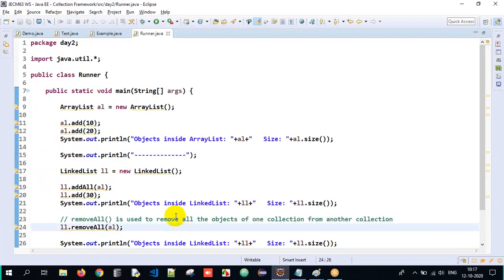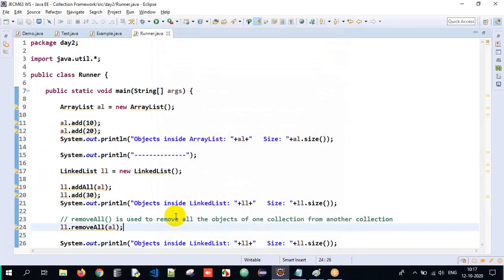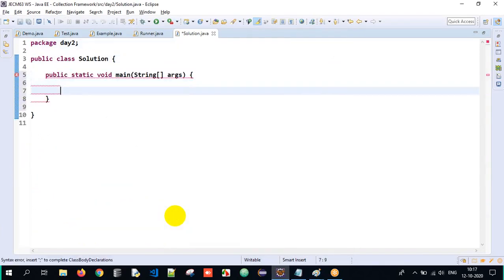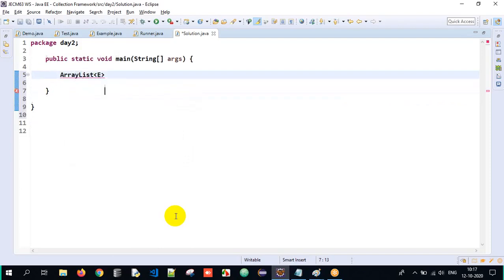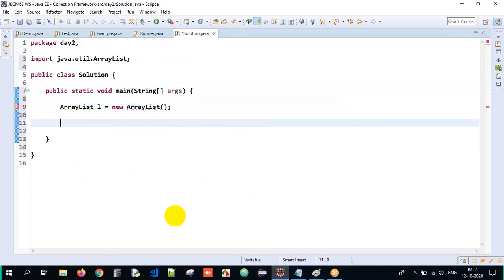Now I will create the last example. I'll create a solution class, and I will have my main method. The main method is where the execution will begin from. Now over here, what will I do? I will create an object of array list. ArrayList L equals new ArrayList. I just create an object of array list. Now I'll write L dot add of 10.